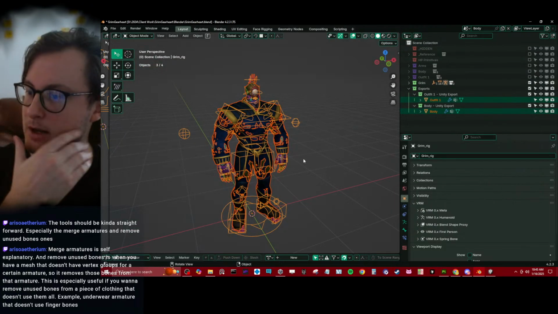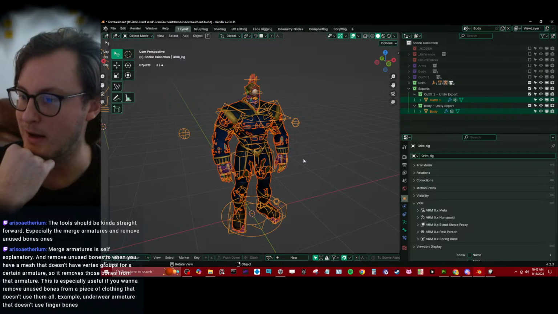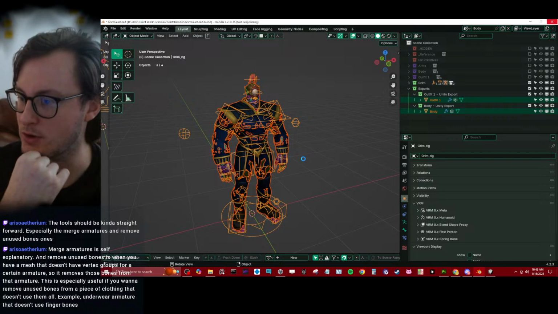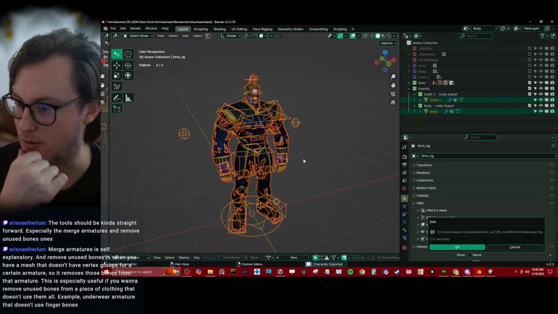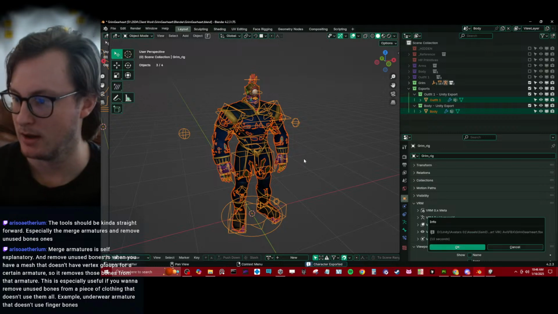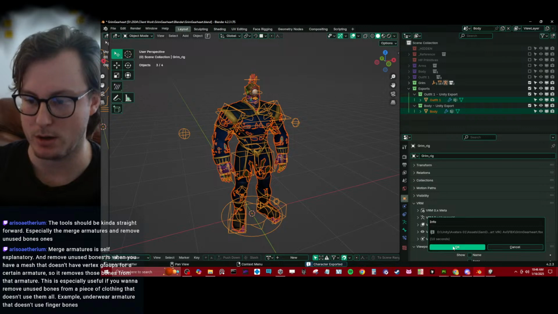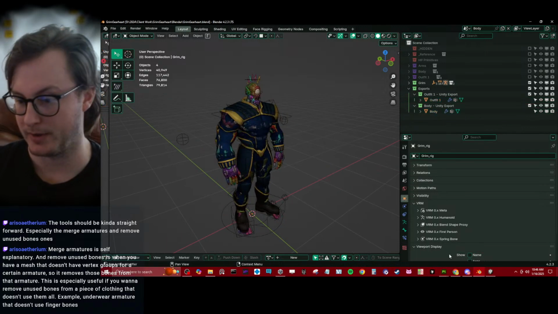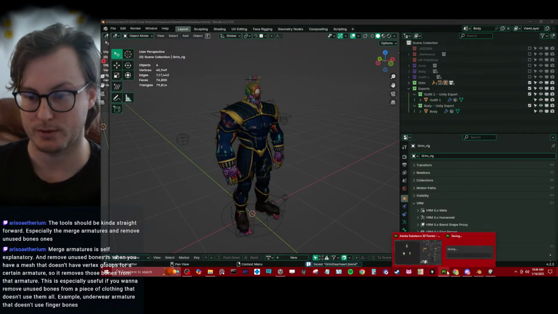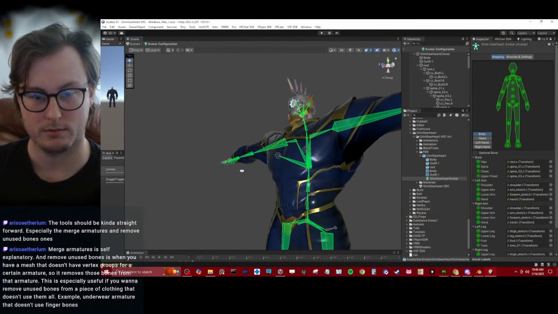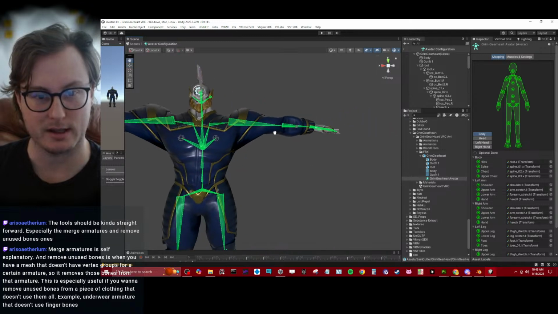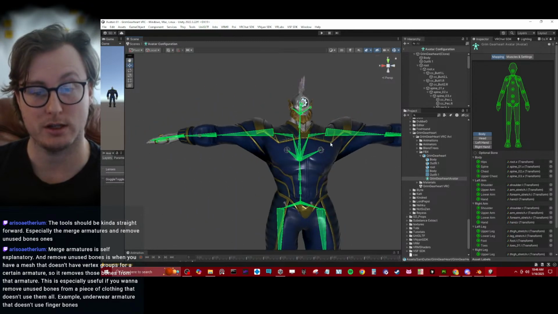Merge armature is self-explanatory. Remove unused bones is when you have a mesh that is in a vertex group for a certain armature, so it removes those bones from the armature. Especially useful if you want to remove unused bones from a piece of clothing that doesn't use them all. Underwear armature that doesn't use finger bones. Gotcha, that makes sense. Oops. As for editing work, I can see that saving a lot of time.